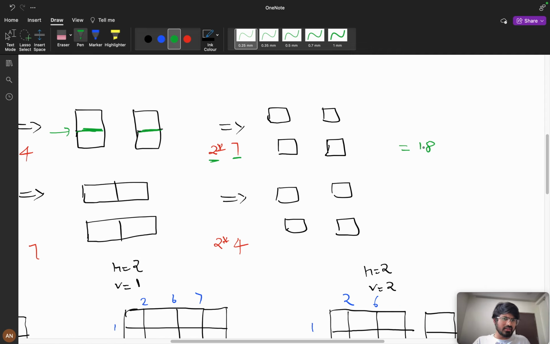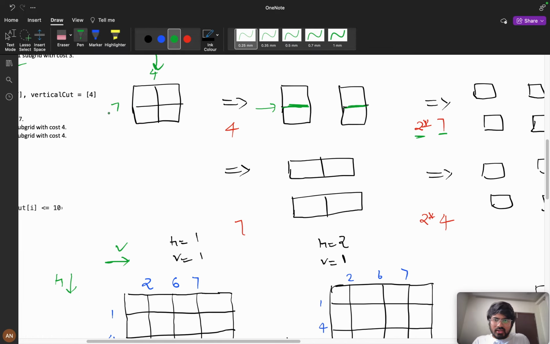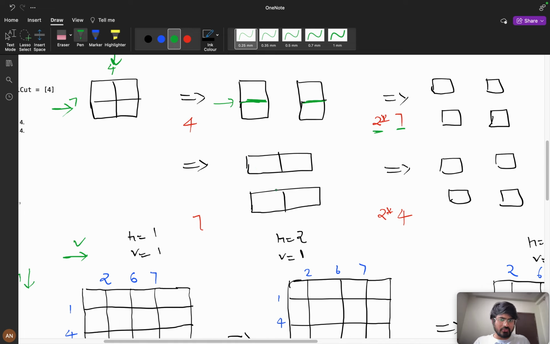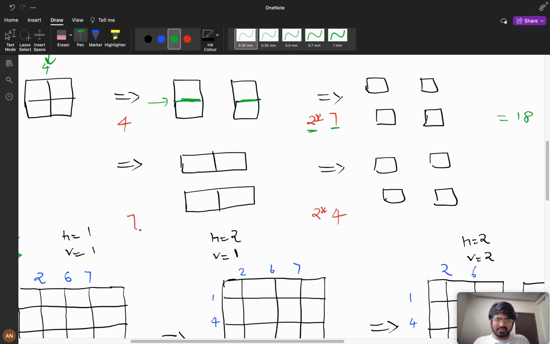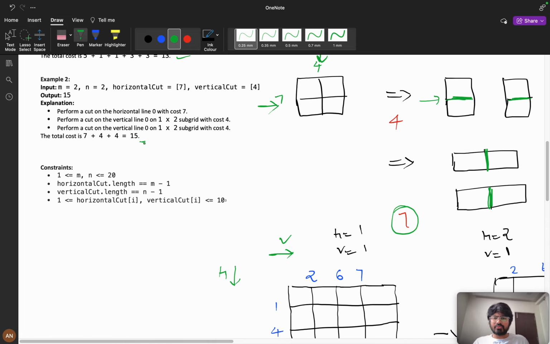But it's saying minimum. The next possible thing I can do is try to cut in a horizontal way. If I cut in the horizontal way, these are the two shapes you will form. So this will cost 7, and this is my cut. Next I will do my vertical cut. If you do the vertical cut, you need to perform this cut and this cut. It will be 2 into 4, which is 8, 8 plus 7, which is 15. So in this, 15 is the minimum, so I will return 15.